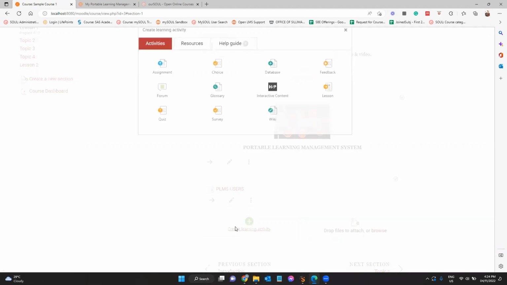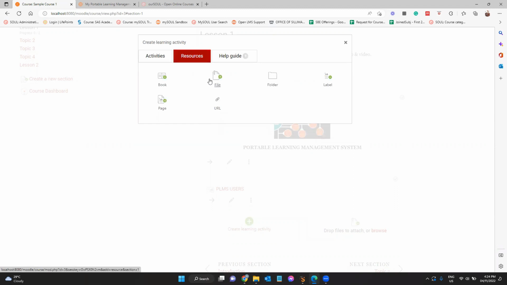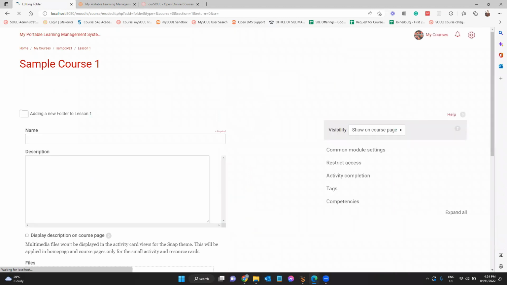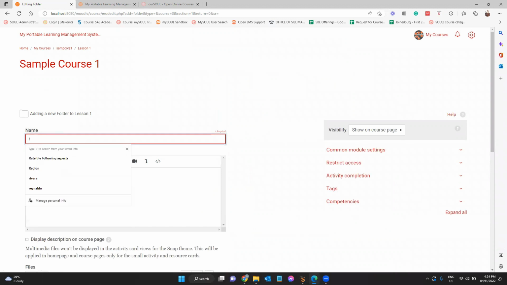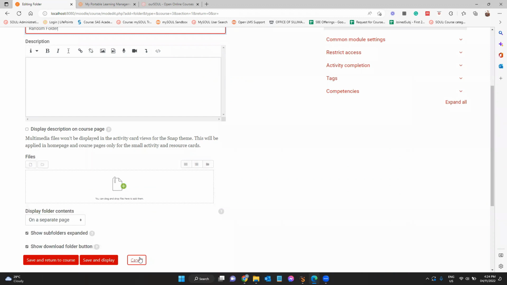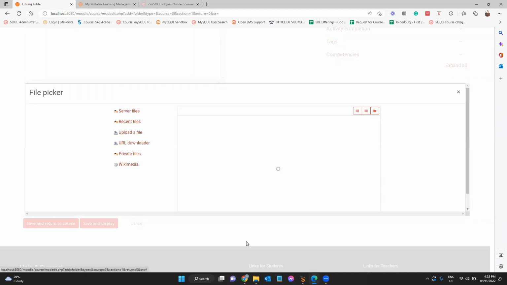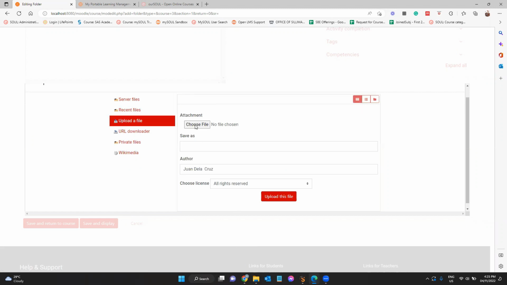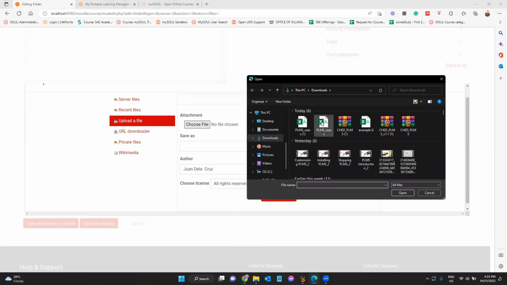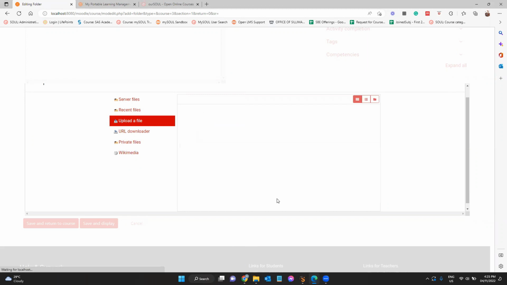So create learning activity, and then go to resources, then folder. Okay, so what's the name of your folder? Just say this is a random folder. After giving it a name, next you're going to upload files to that particular folder. So here, click on add files, upload a file, choose file. I'm going to add this one, PLMS users.